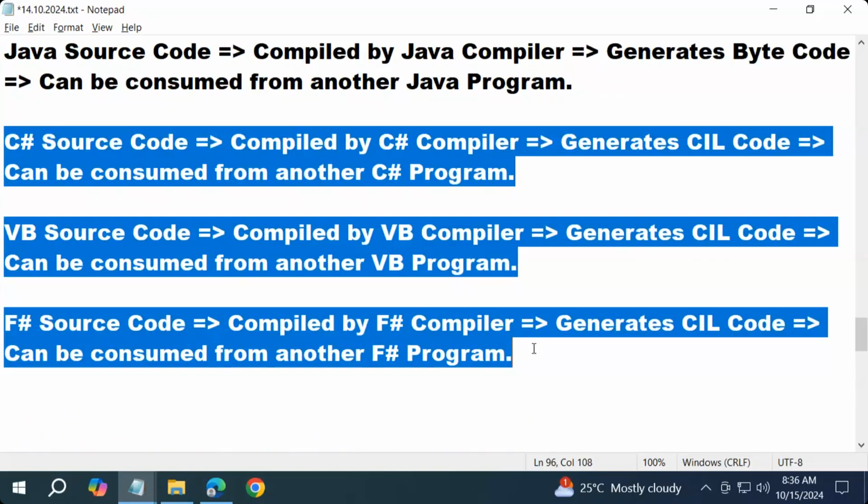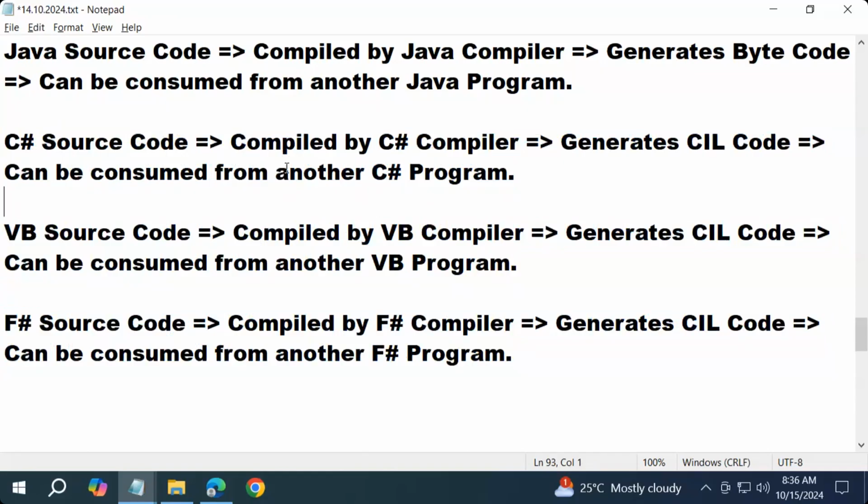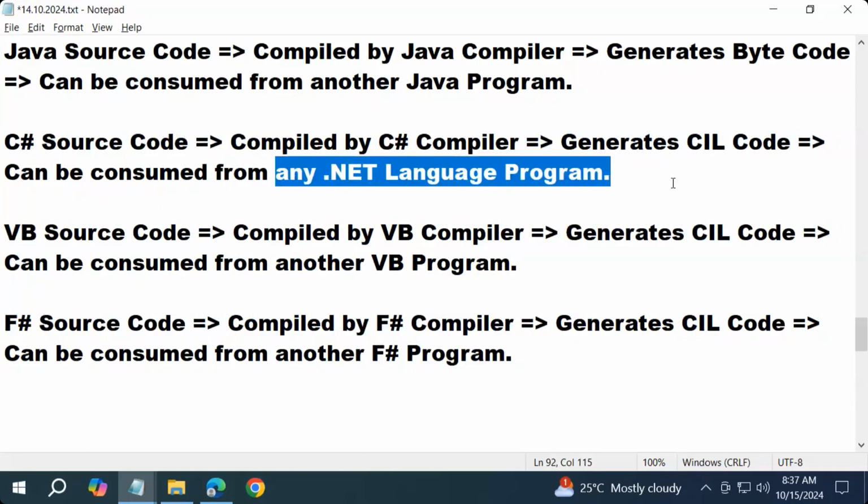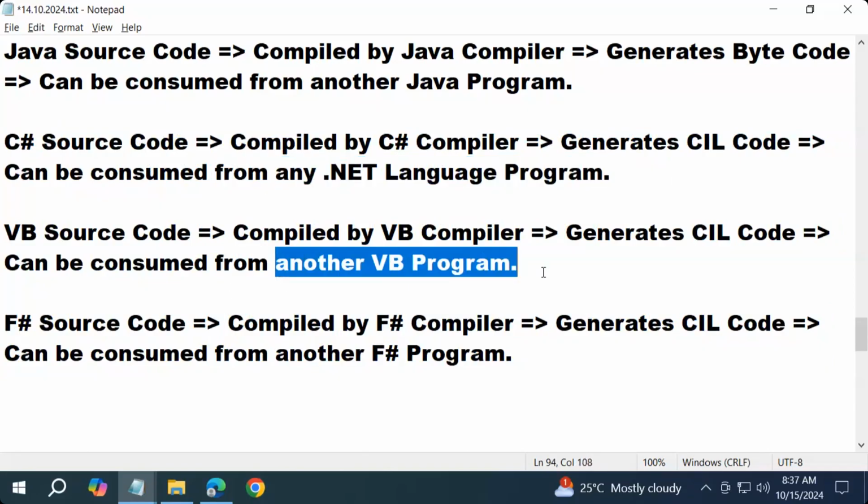Across the languages. Here, again you're telling within the language, you only said that you can consume it from F# and VB. The reusability is not within the language here. The reusability is across the languages. Now answer this: can it be consumed only from another C# programmer, or from any .NET language program? Did you understand me or not? It can be consumed from any .NET language program.